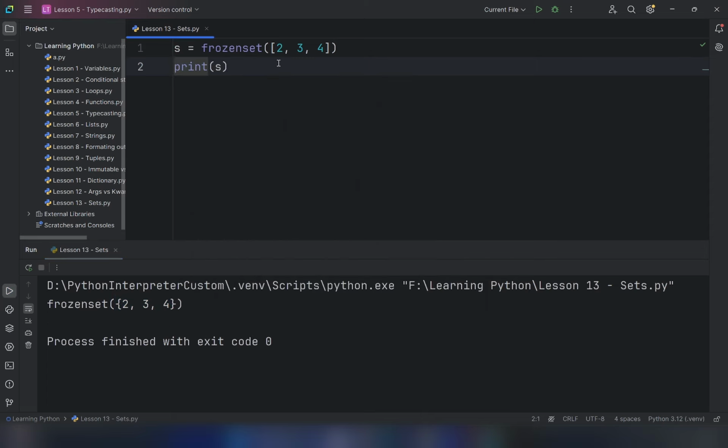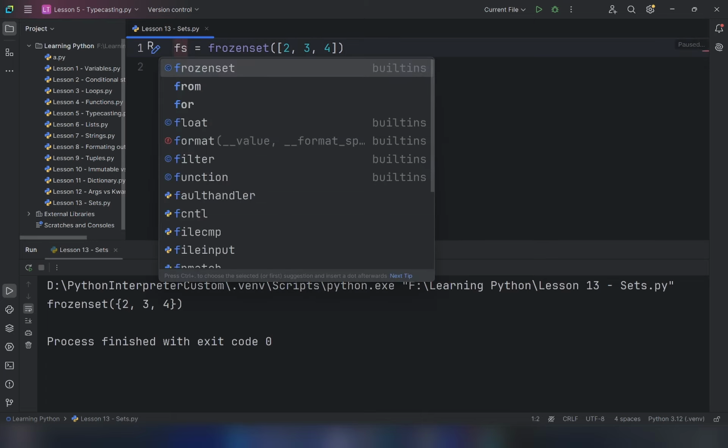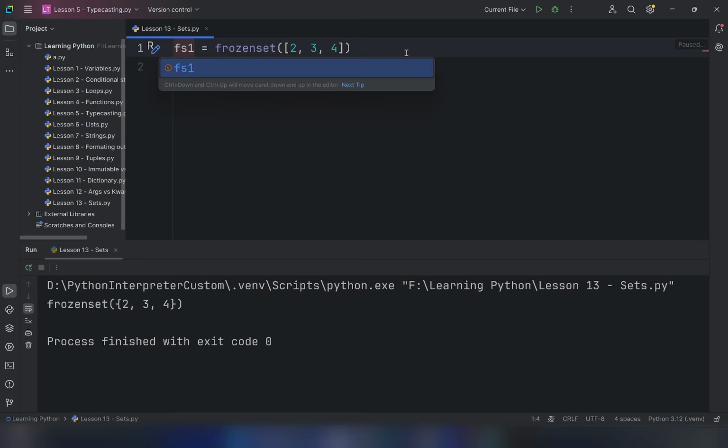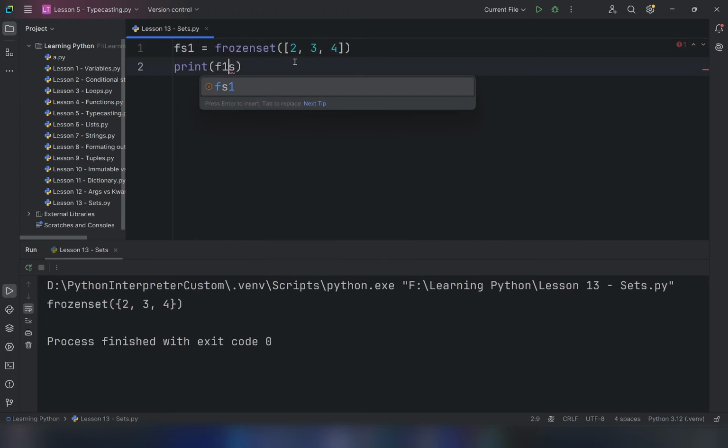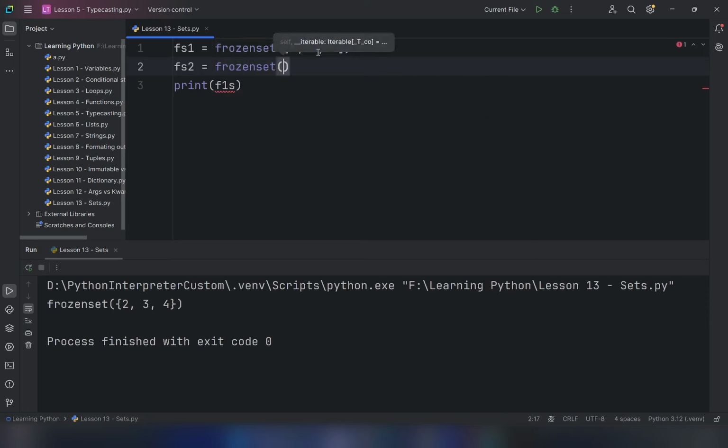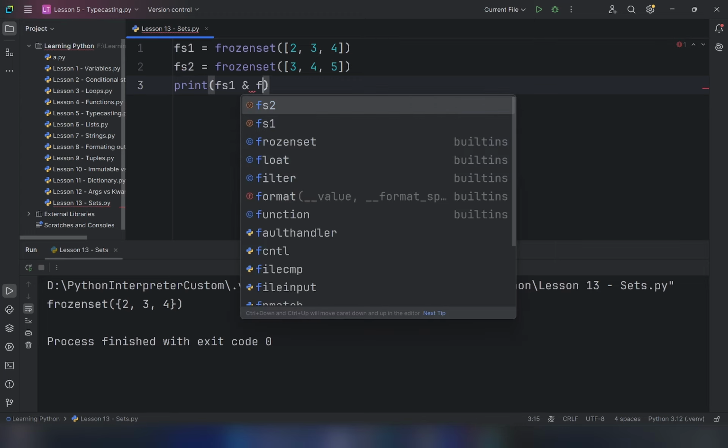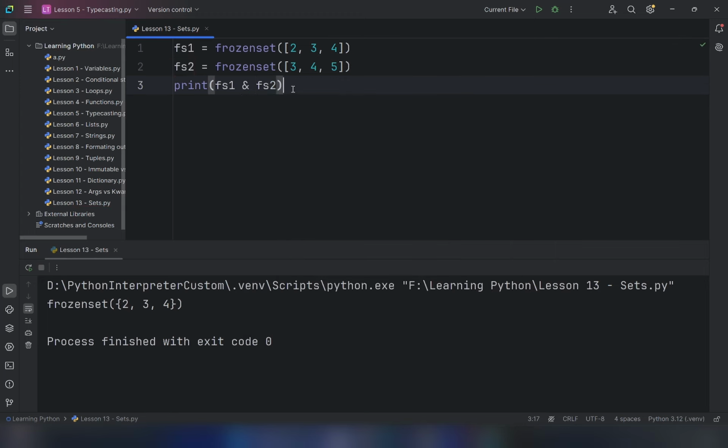Frozen sets support operations like normal sets. I'll write you some example. I'll call this FS1, frozenset 1 here, and I'll create another frozen set. Write the keyword frozenset, which is a class, and then pass a list 3, 4, and 5. Now, if I write FS1 intersection FS2, this should print 3 and 4 since those are the elements that they have in common. As you can see, 3 and 4.